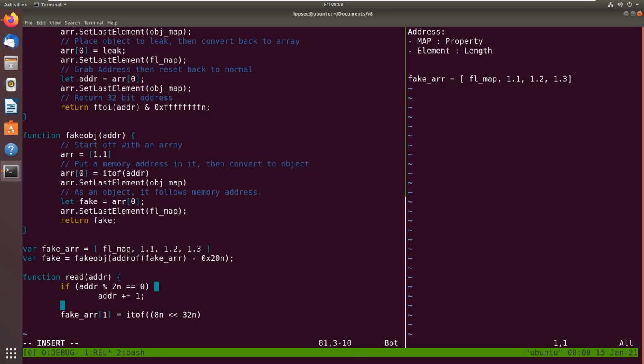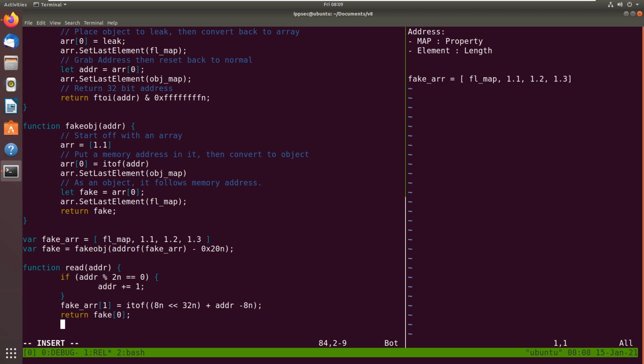But the length of this array is technically 8. But we only care about this one address. So I don't know. I hate doing this because I know it's probably not going to work. And then I'm going to spend time debugging. ADDR minus 8n, because I'm going to forget what I did. Return fake 0. Okay. So this should let us read the address.